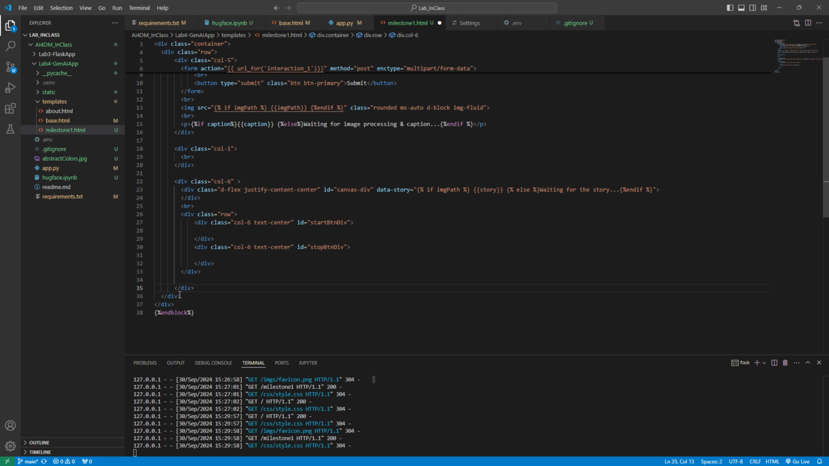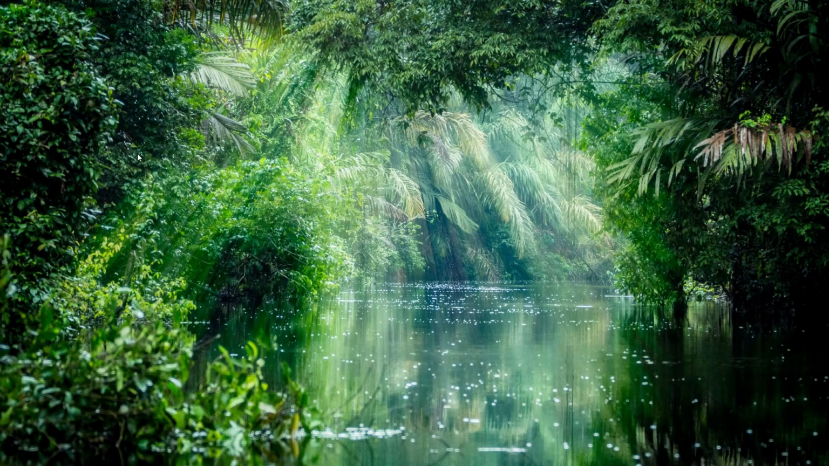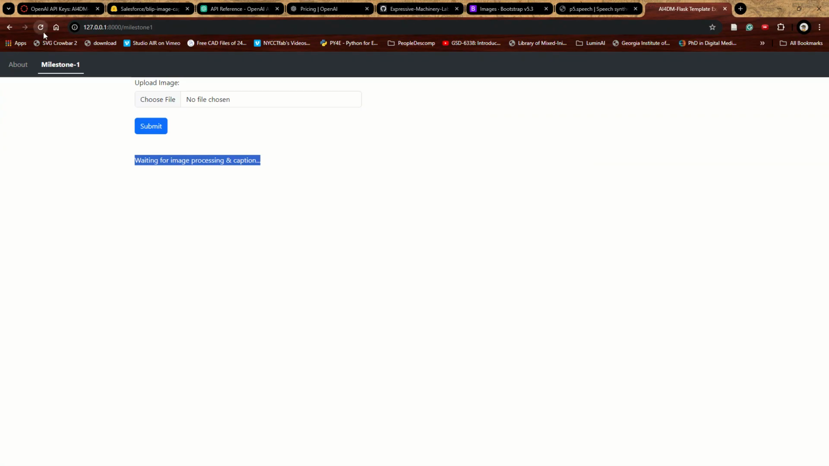All right. Let me just show it on the website. Let me refresh. Here, as I said, there's nothing on the right. The right hand side will come up when we code the p5.js part.